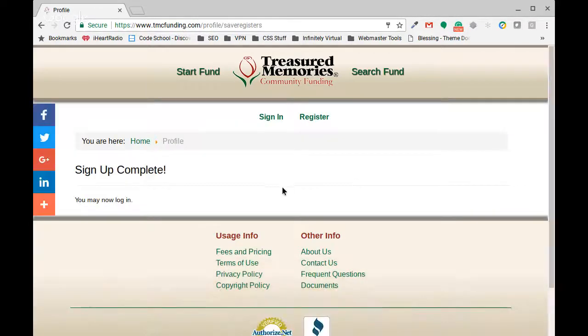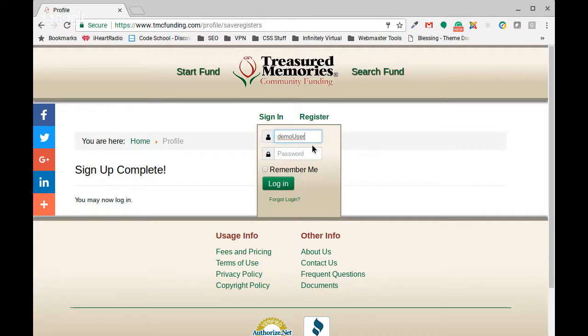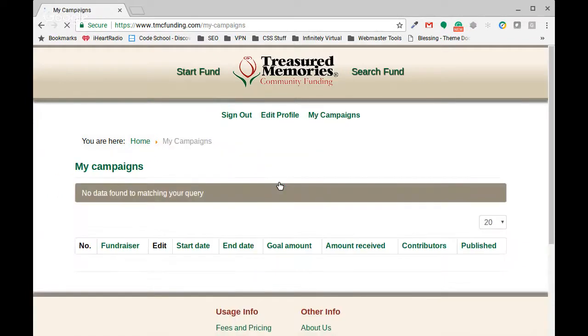And once this goes through, we now have an account with a username called Demo User. We can go ahead and sign in now using the Demo User login. And once you're signed in, it will redirect you to the My Campaigns page.